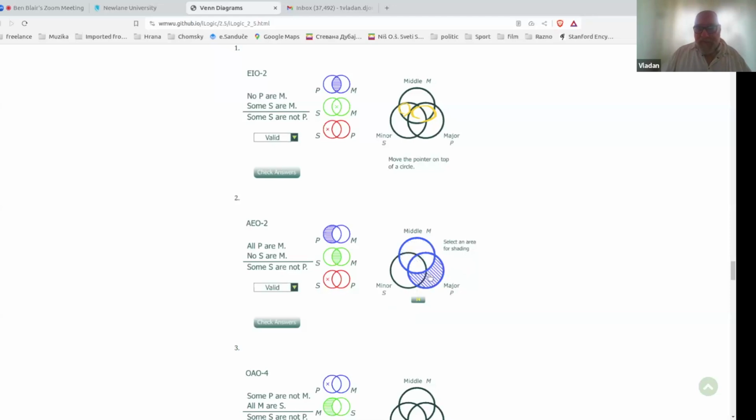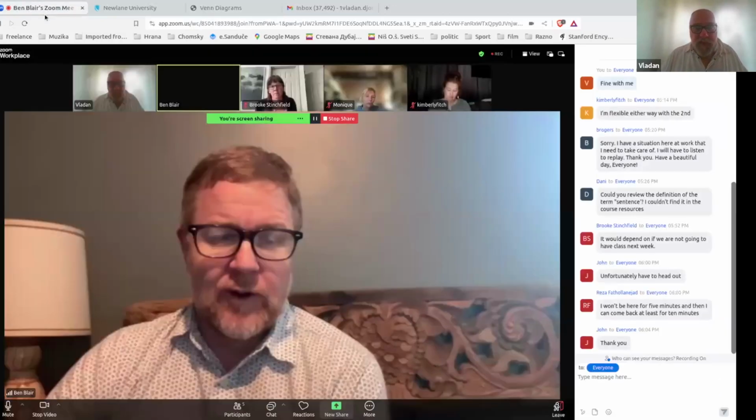There are three areas that I can shade. And to represent the first premise, or all P's are M, I need to shade this one. This says that everything that is P but is not M is empty. So this part of the set is empty. This is what the shade means. Okay, so far?